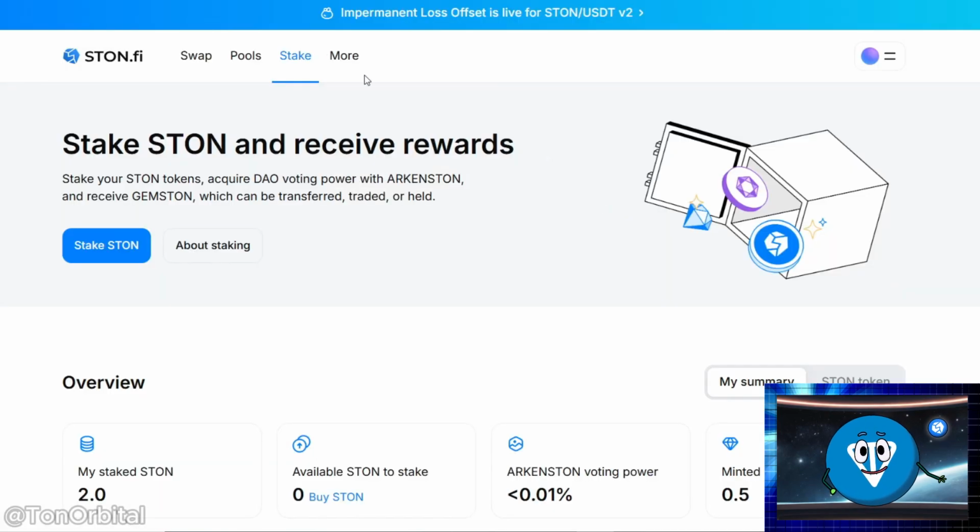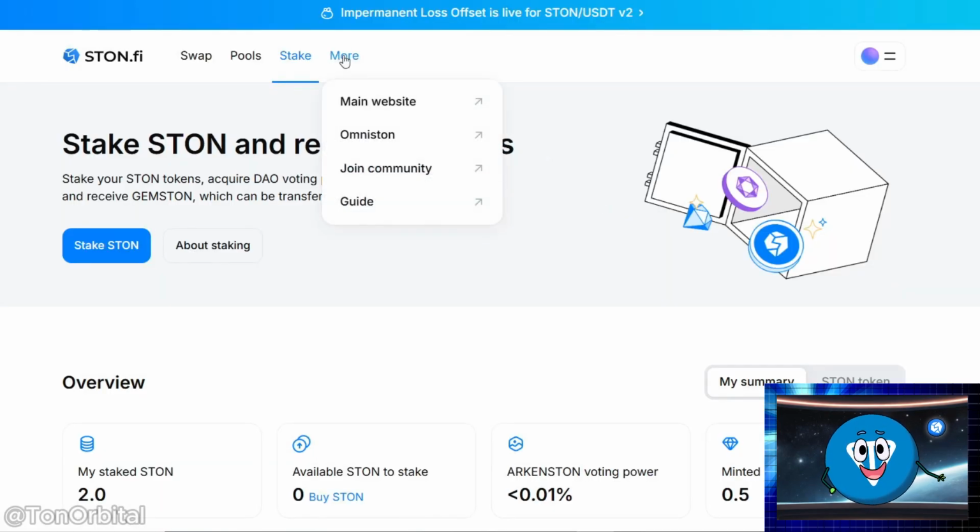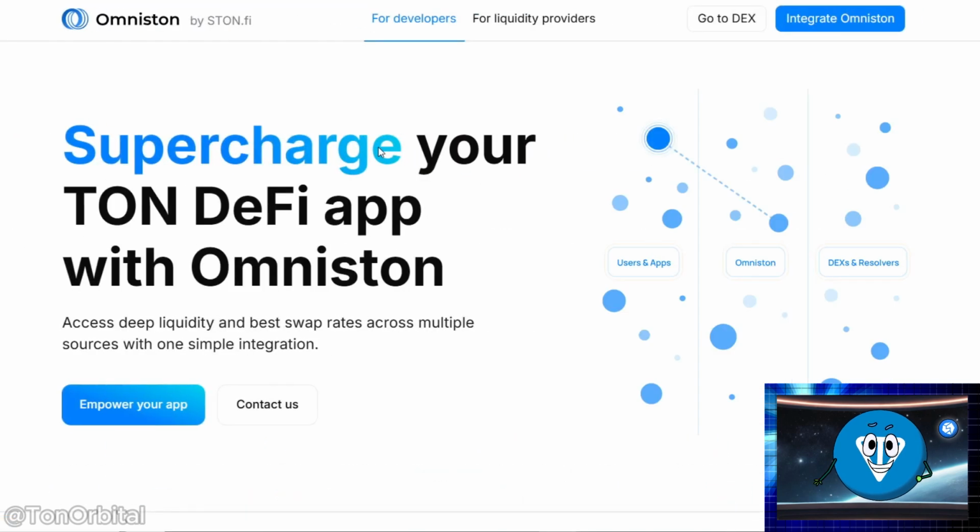And finally, in the More section, there are links to STON.fi's Telegram channel, guide, website, and OmniStone, a unified decentralized liquidity protocol. It aggregates liquidity from multiple DEX and resolvers to offer you the best price across the blockchain and execute trades. You can read more about it if you like.